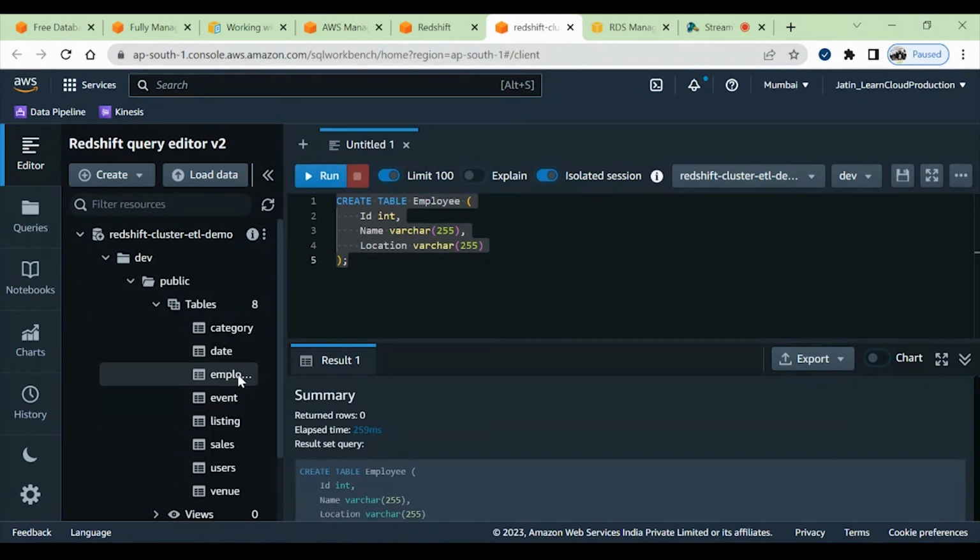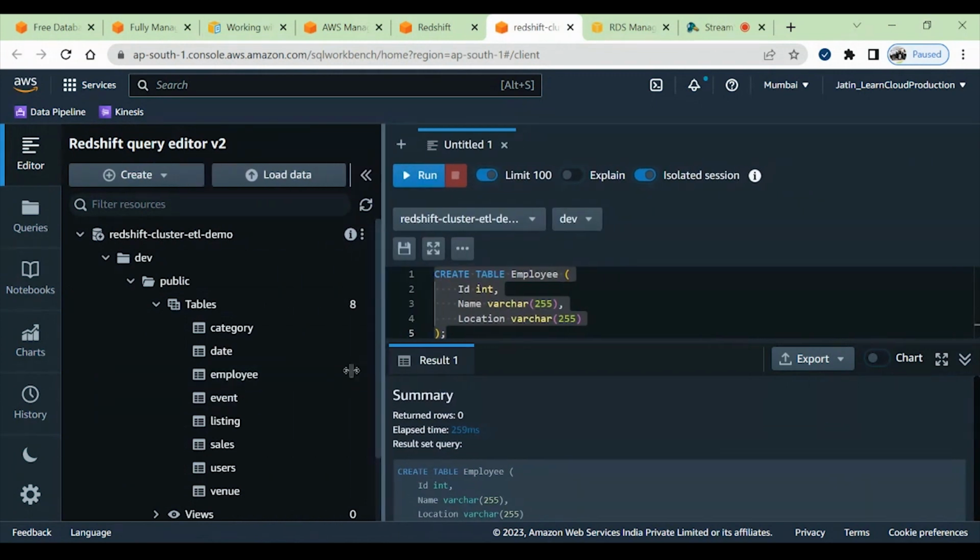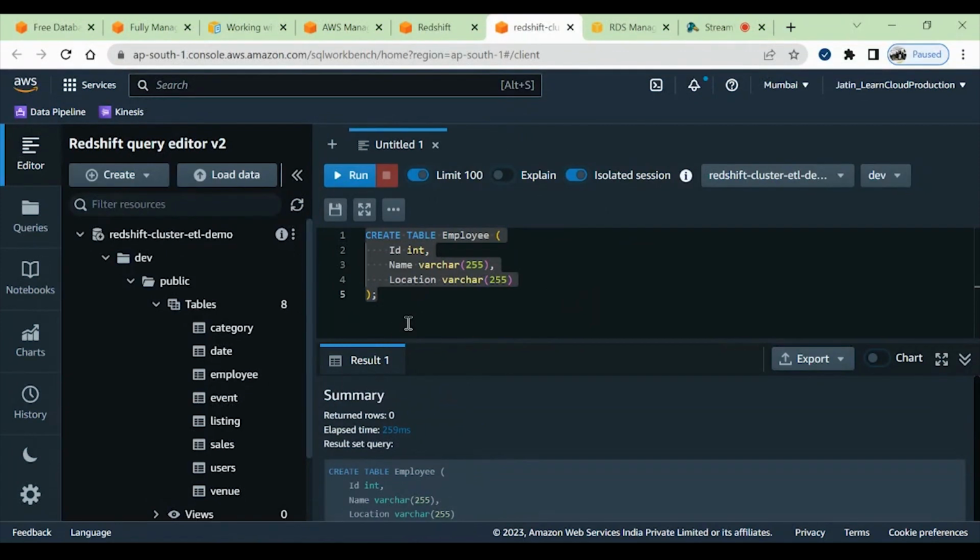So I have this employee table. You can see it here. This is my employee table. Currently this table does not have any records. How can you check that? Simply execute a select query, which I'm doing right away. Let's say select star from employee.